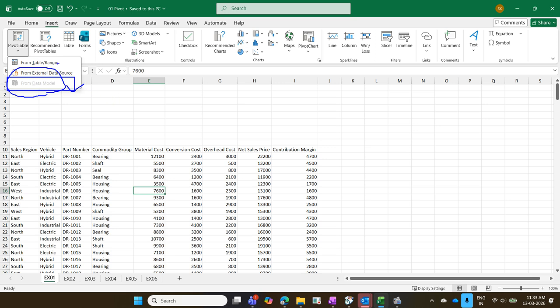So one is this table or range, second one is external data, SAP, ERP, Oracle, or third one is your Power Pivots and Power Query. If you are using Power BI, you will have one more option here, from Power BI, correct? I don't know whether you are all using Power BI here. If you are using Power BI, you will get four options there. One more option from Power BI. Normally, people will not create a report from Power BI to Excel.